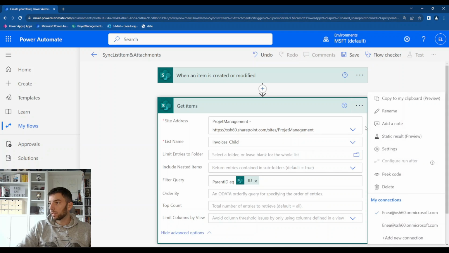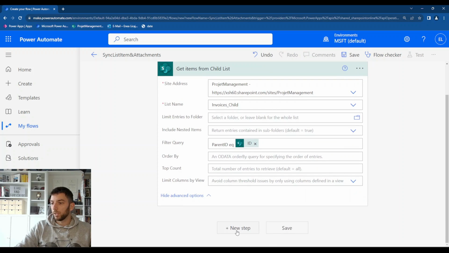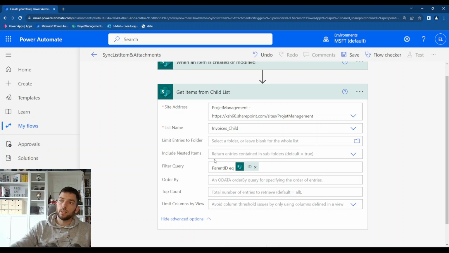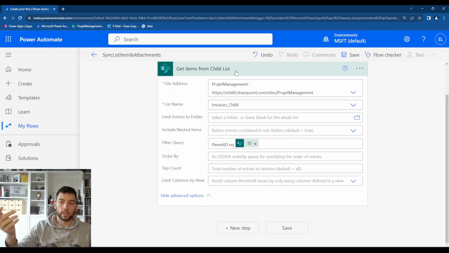Let's rename this real quick. Let's call it get items from child list, so that we can distinguish it a bit better. Next I want to save the ID that we find here in a compose action, because in the update steps we need this ID, and if I use it as a dynamic value from the get items from child list action, it's going to create an apply to each loop. But I know that we should find only one item.